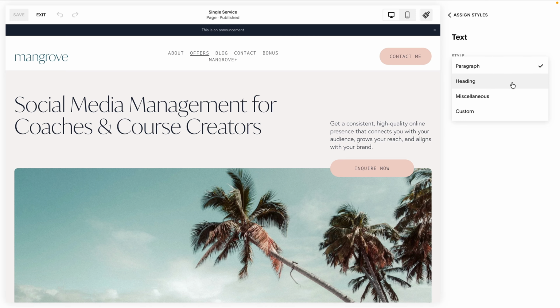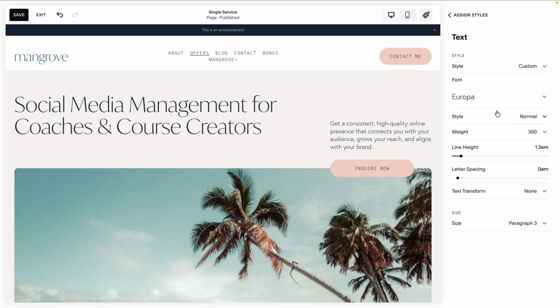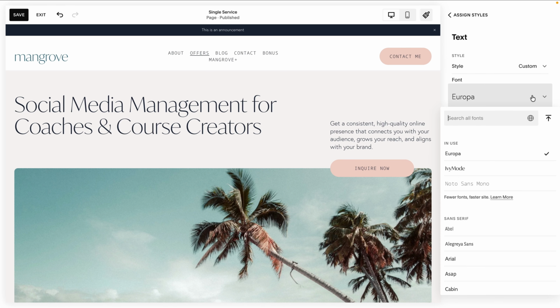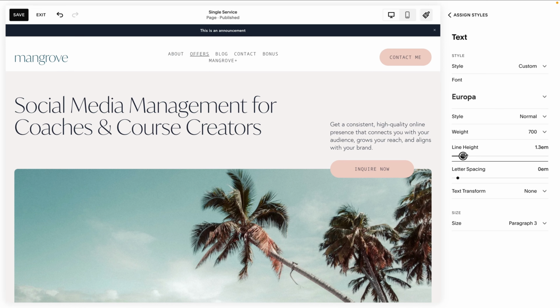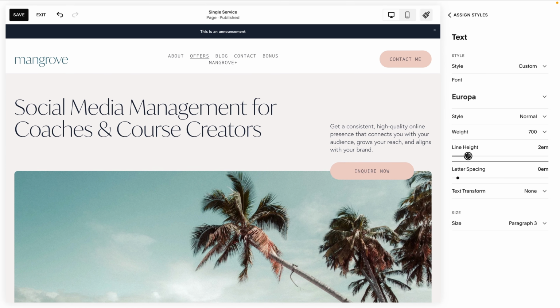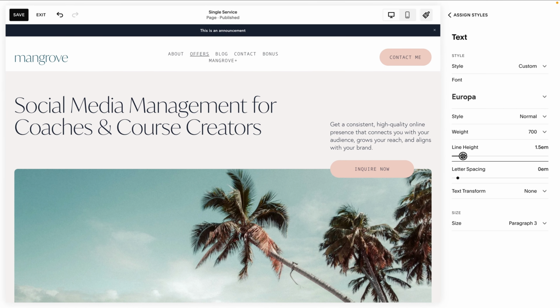You can set it to be the same as heading text or the miscellaneous text in your style settings, or you can set custom styles here. So you can set a custom font specifically for the announcement bar. You can customize the style, so this can be normal or italic. You can customize the weight, which is how bold the font is. So if you wanted this to be a little bit bolder, you could change that. You can adjust the line height. So that's kind of the amount of spacing on the top and bottom of that line.